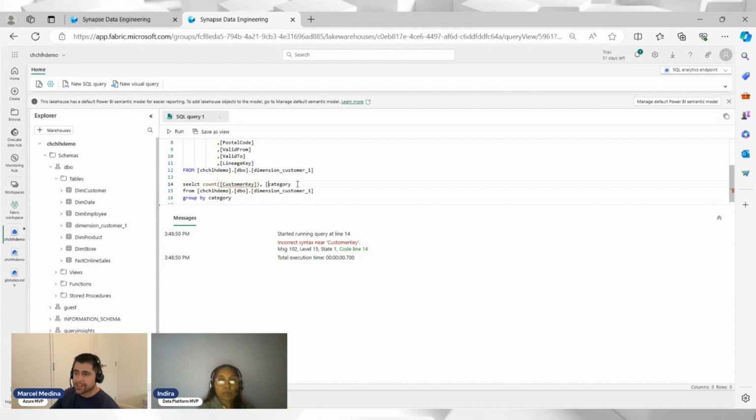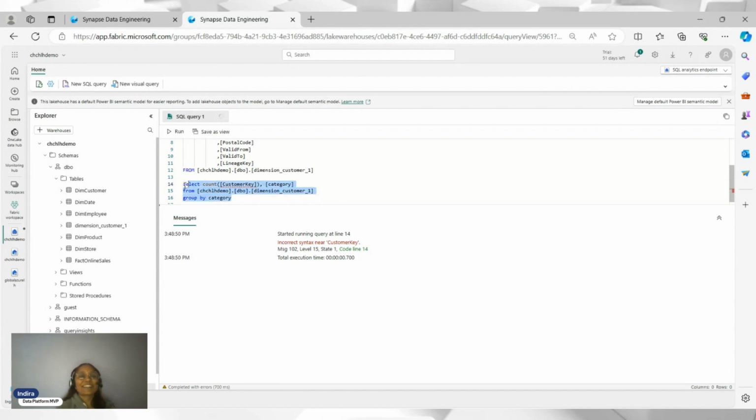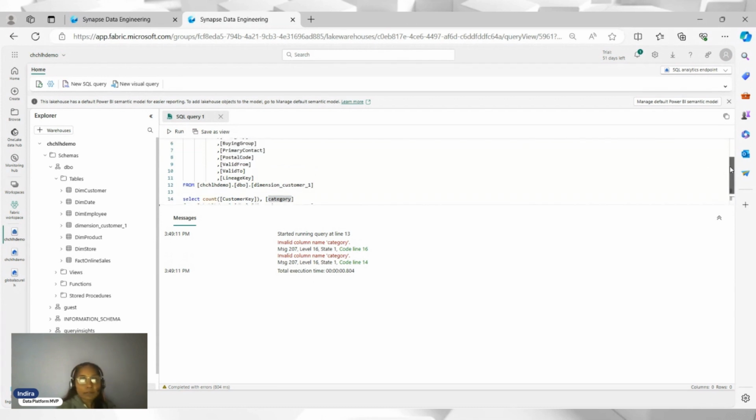It is the select that's incorrect. Okay, I think it's case sensitive, looks like. Let's copy this.